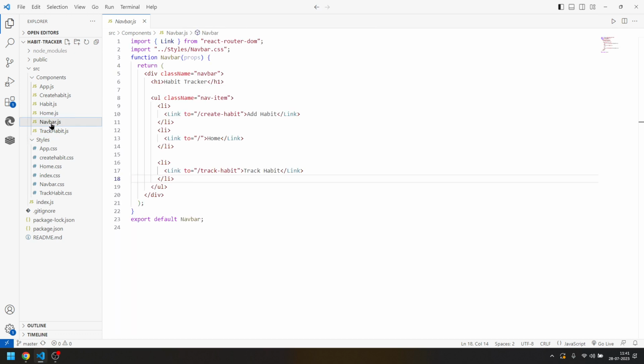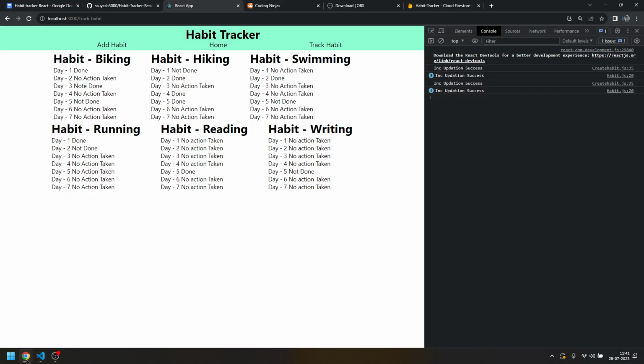And the navbar: inside the navbar we have a heading called habit tracker, and there are 3 links for add habit, home, and track habit. Yeah, so this is how I implemented all the features that were mentioned to be implemented in the test. So yeah, thank you.